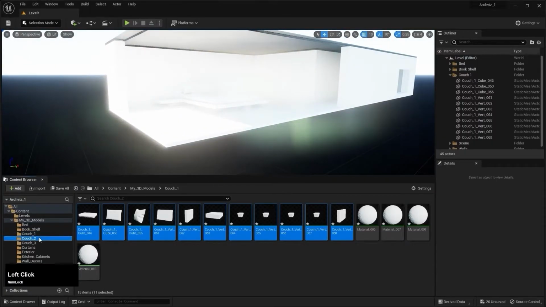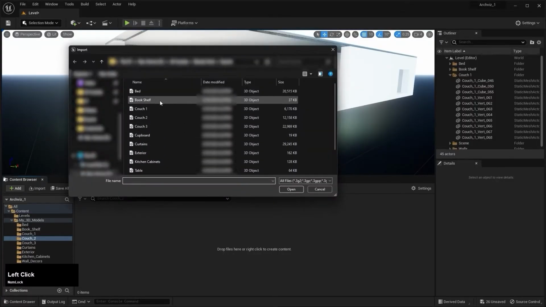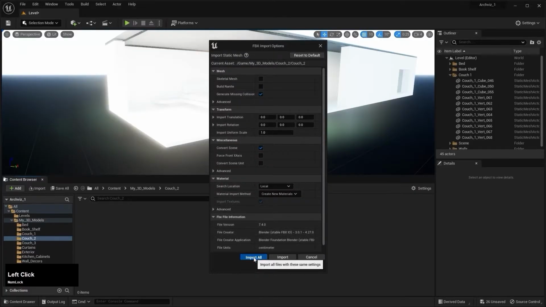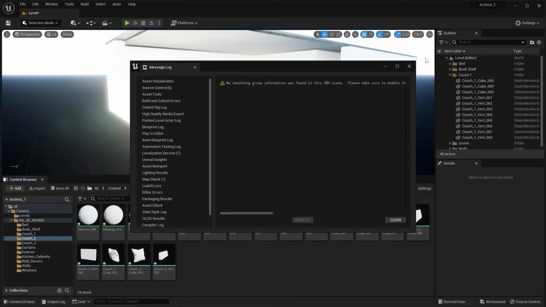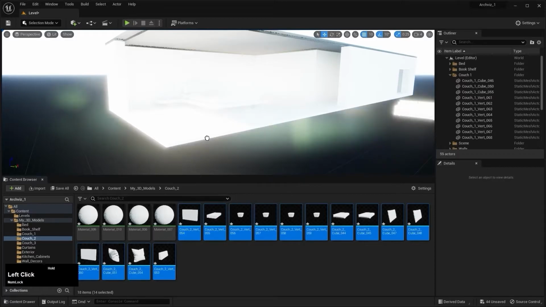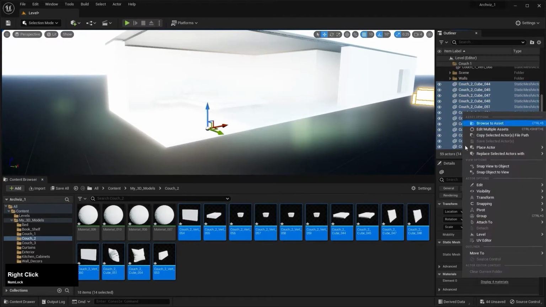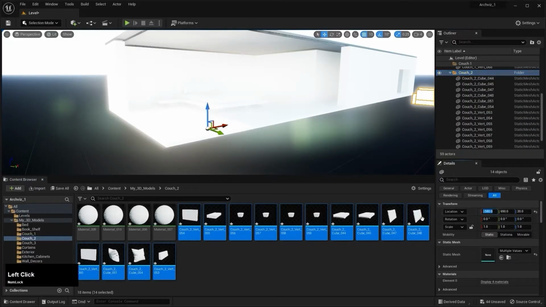Let's now import couch 2. I'll select all of my 3D models and let's bring them into our scene. Let's move them to a different folder, couch_2, and let's change the location values.